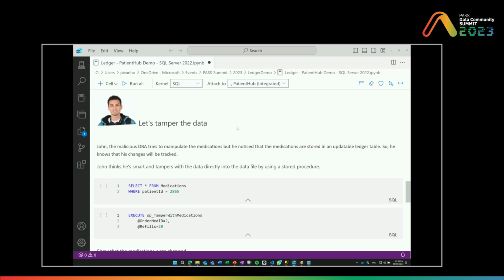John, he's a DBA, and he's like, okay, I can do that, but he sees that this is an updatable ledger table, so his changes will be tracked, and he doesn't want that. Now, John is smart, and he's like, okay, you know what I'm going to do? I will write a stored procedure that goes around the ledger, and I'm actually going to modify the data in the data page on disk. So I don't need SQL. So it means that it's not going to be captured by the ledger, right?